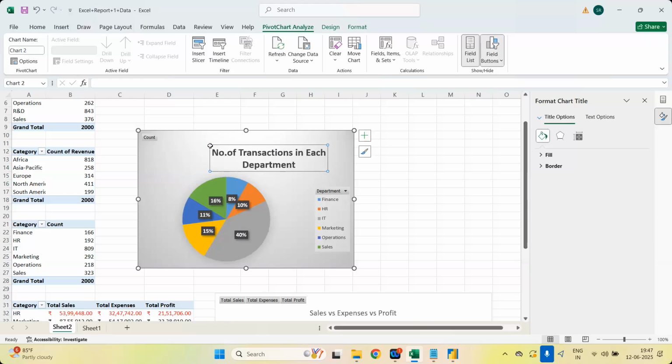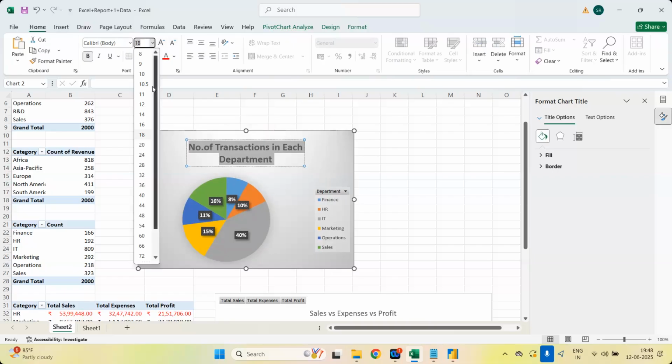You can increase the size of the title, or you can place the title wherever you are interested. You can extend the size just by clicking on this, or here you can decrease the size also just by using the size option. Whatever size you are interested in, you can choose.